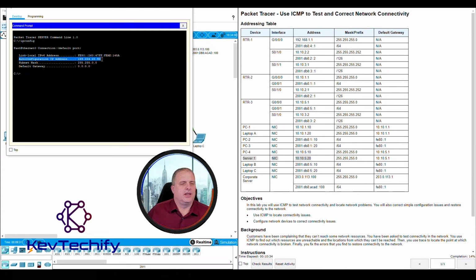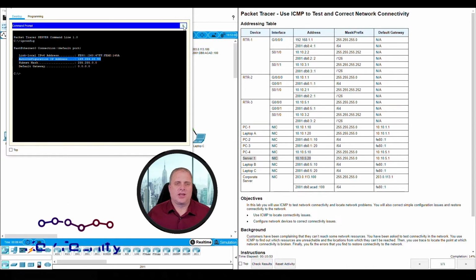Look at that. It is set to auto configuration IP address. What that means is it's set to obtain its address automatically from a DHCP server. Well, that's not giving us the correct address. We're going to have to go in there and change it. I'm going to go ahead and close the command prompt here on server 1. That's the X on the right side of the blue line.